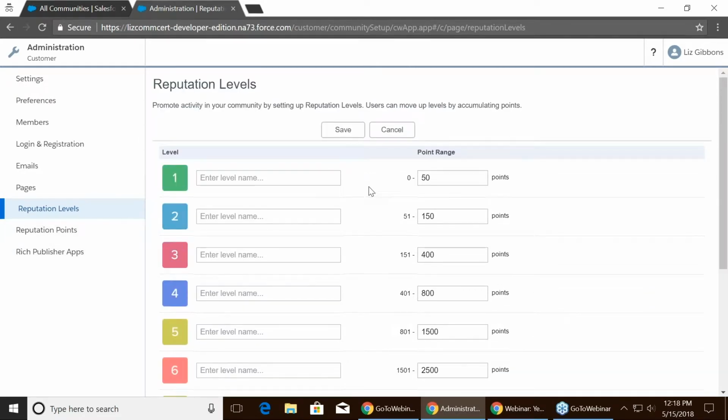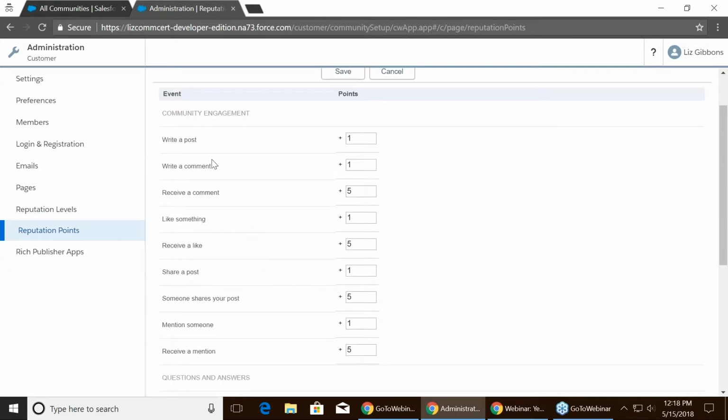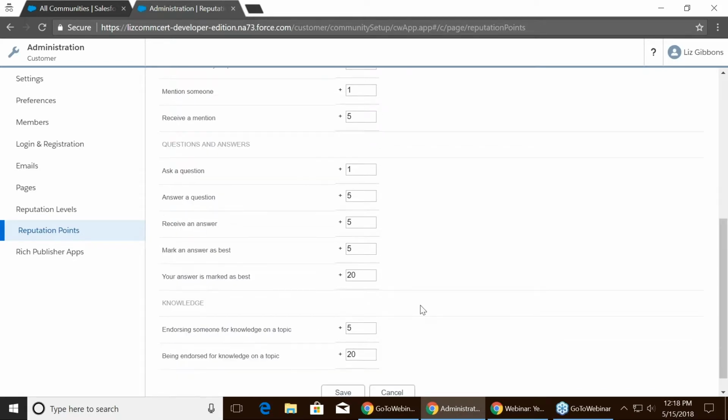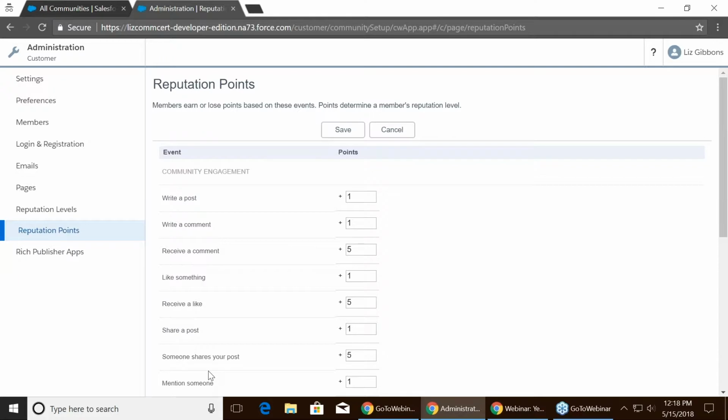The different ways that users interact with the community, they gain points. So let's go there first, actually. You can see these are the out-of-the-box Salesforce points: receiving a like for 5 points, writing a post for 1. I might say, you know what, writing the post is way more effort than getting a like, so you might give 10 points for that. And so you can change that and adjust it so it's more customized to how you want to encourage your users to participate.